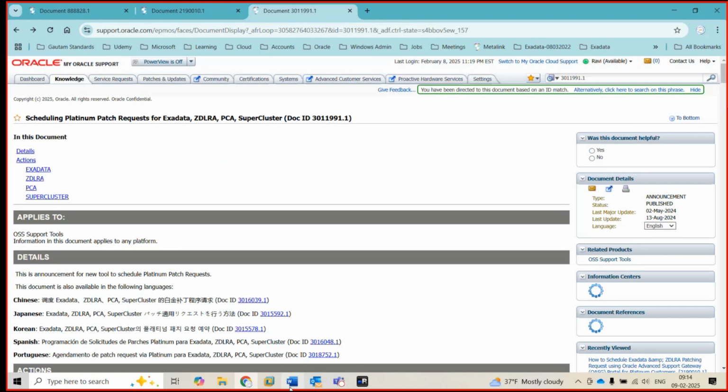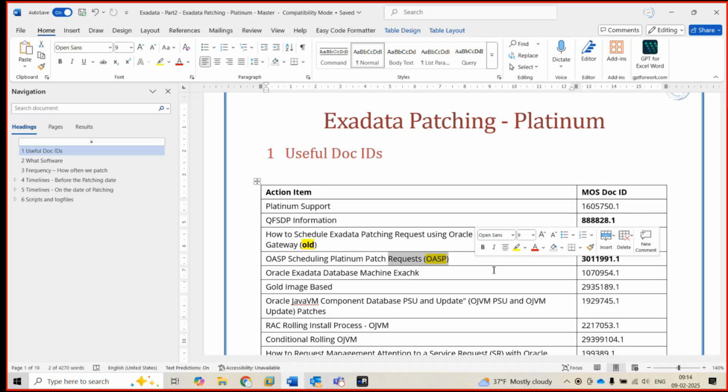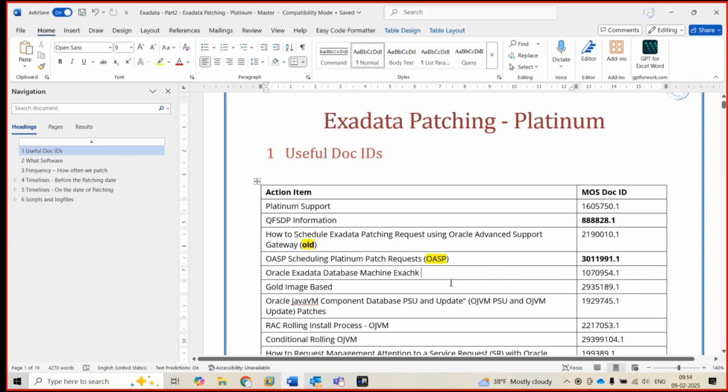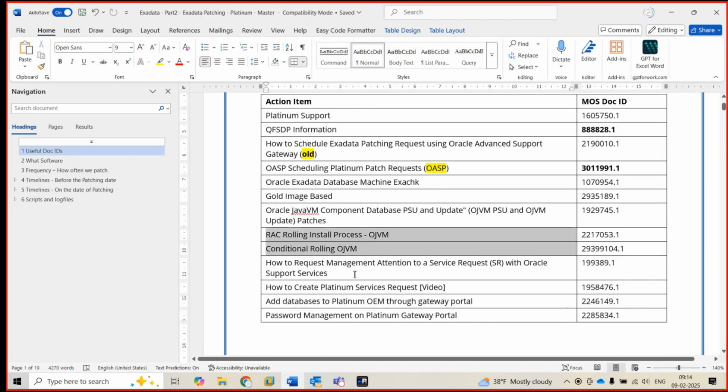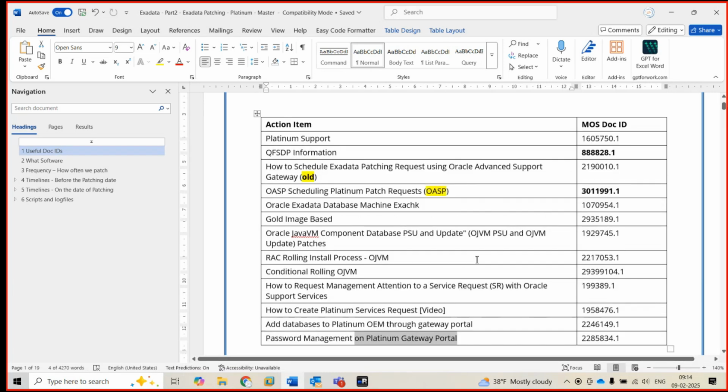So this is the first thing you need to know. You log into the OASP portal and you can create a patch request and reserve the dates with the QFSDP you want to patch your Exadata. Okay, based on that, you need other documents as well. I have mentioned all these documents here, like password management in Platinum Gateway, all this stuff. Now let us go one by one. These are the useful documents.